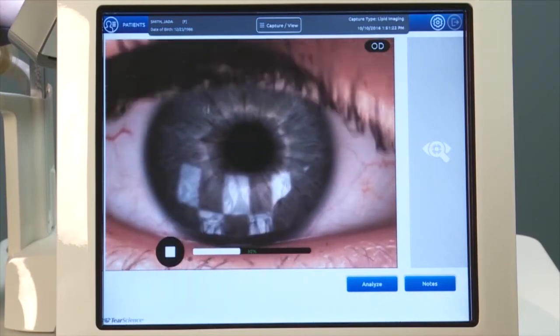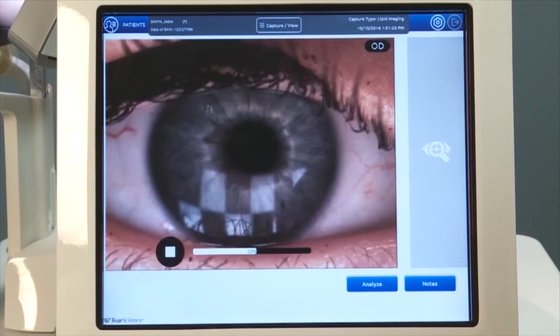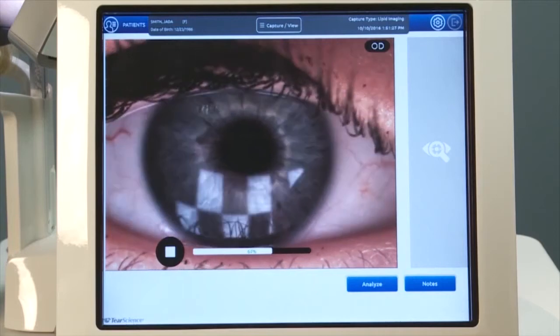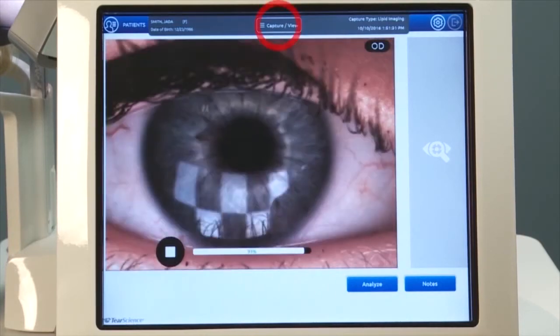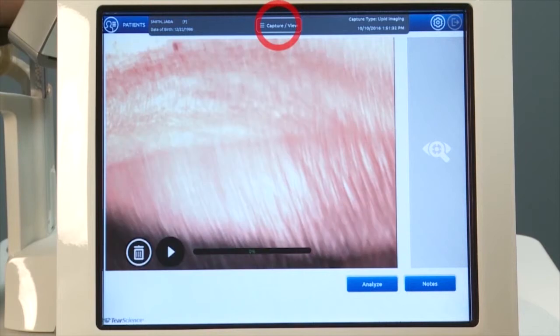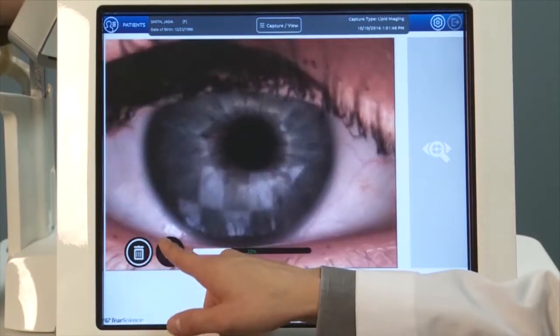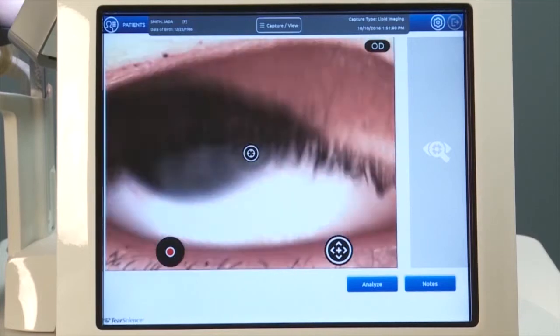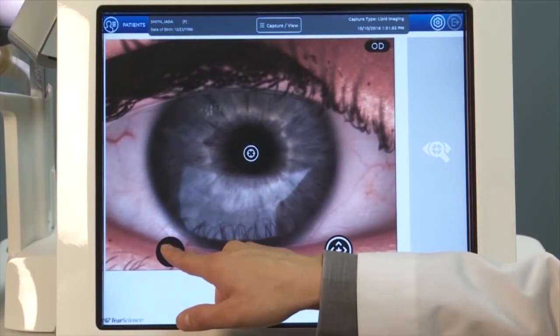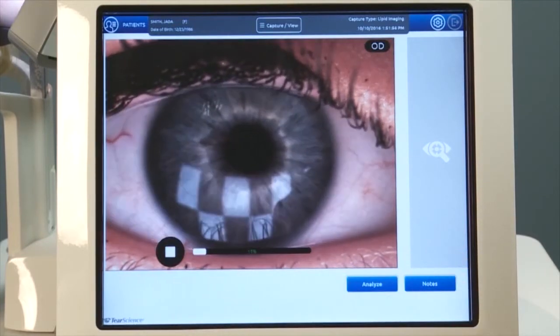The video will automatically stop recording after 20 seconds, or you can stop the recording at any time by pressing Capture. When recording is complete, review the video by using the on-screen playback button. If you are not satisfied with the image quality, delete the video using the trash can icon and capture another image. Repeat the same steps for the opposite eye.